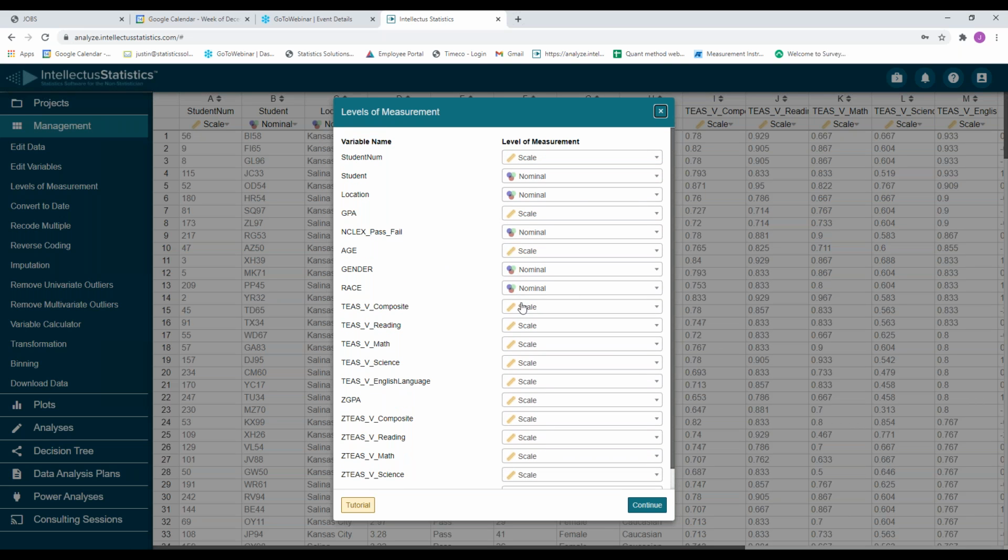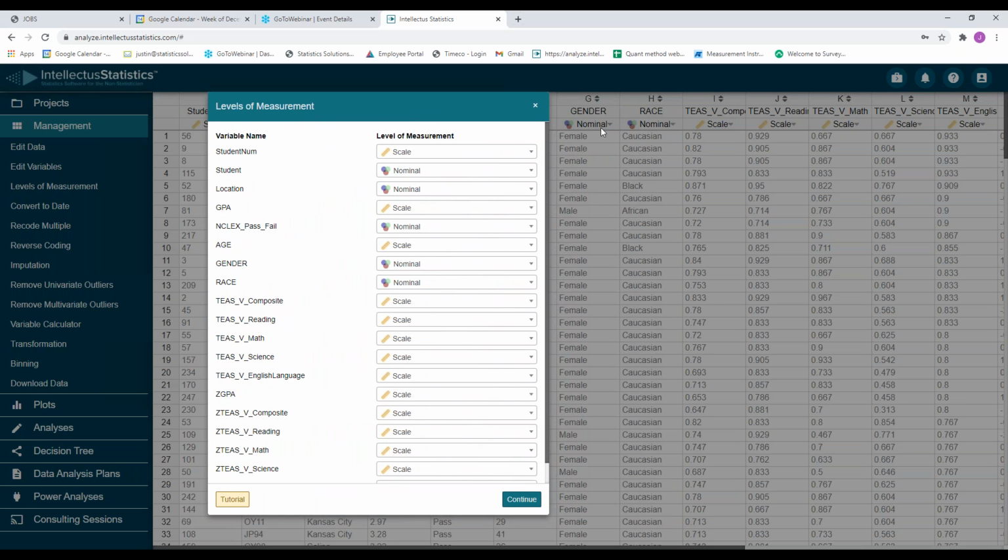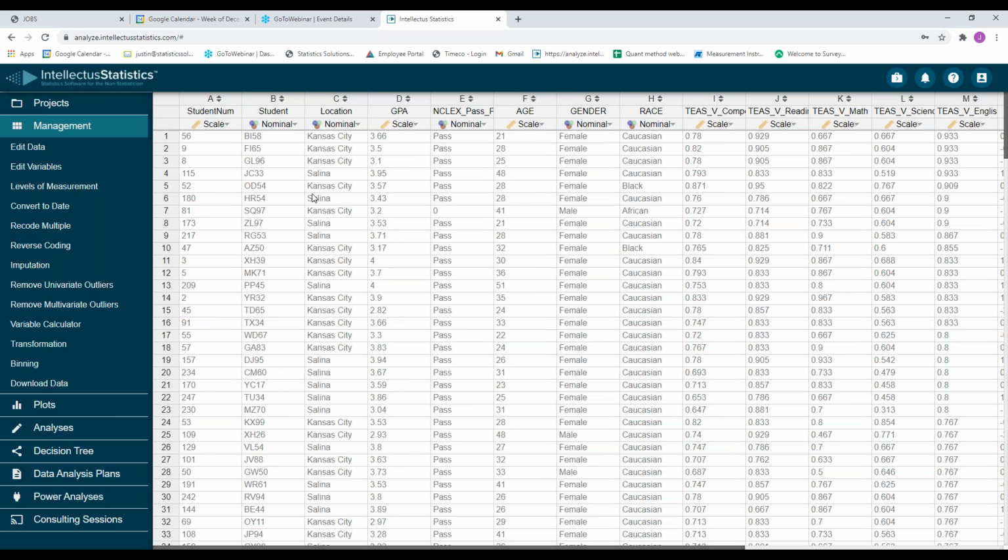And it automatically assigns a level of measurement for each variable. So if you have categorical data, such as race or gender, it's going to identify those as nominal. If you have interval numeric data, it's going to be scale. So this is what the data looks like. I'll show you an example of each regression, but before I get to that, I just want to show you some of the options on the left here.